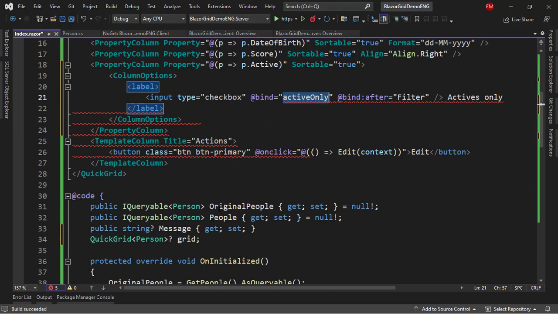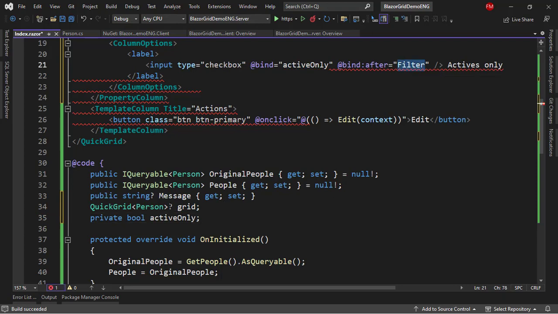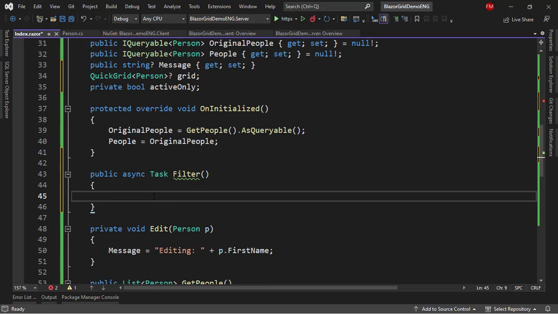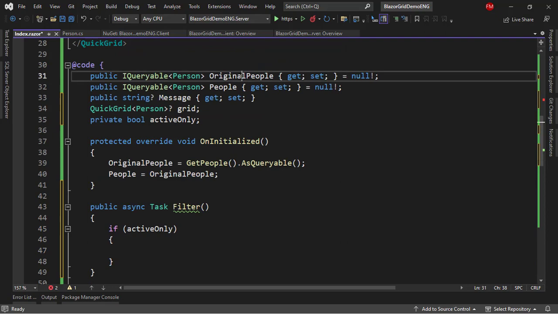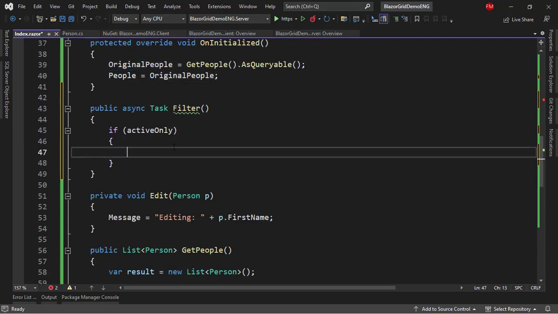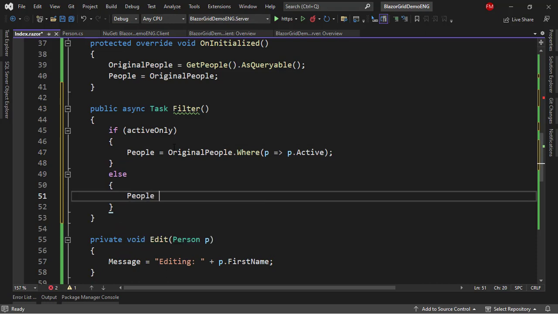So let's go to here, and I want to create a private bool active only, and also let's create this filter method. So let me copy this and let's come down here and let's create this filter method, and I will say if active only. Here is where we're going to use our original people IQueryable, because I'm going to say people equal to people original dot where active. So we're filtering out the inactive people. And also I will say else people equal to original people, because in this case we don't care if the person is active or not.